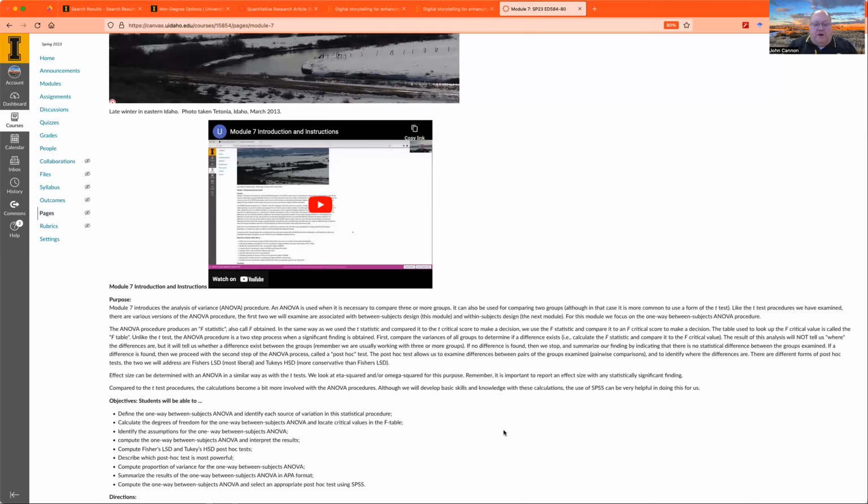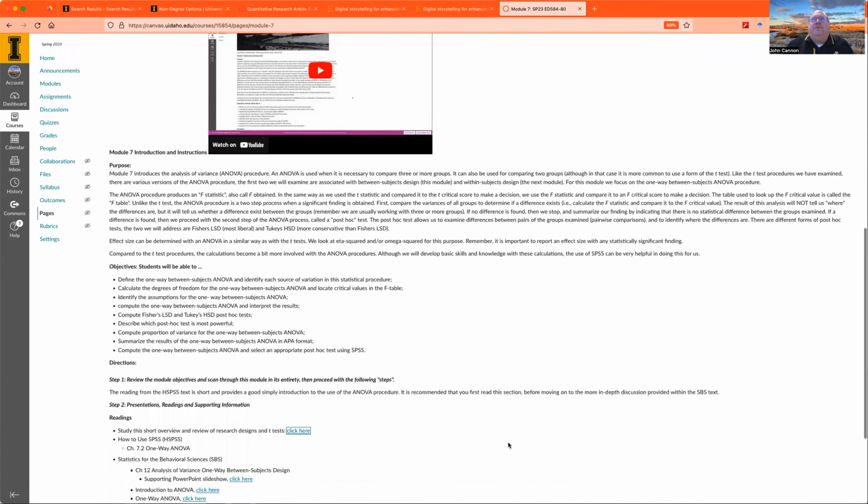Effect size can be determined with an ANOVA in a similar way as with the t-test. We look at eta squared or omega squared for this purpose. Remember, it is important to report an effect size with any statistically significant finding. Compared to the t-test procedures, the calculations become a bit more involved with the ANOVA procedures. Although we will develop basic skills and knowledge with these calculations, the use of SPSS can be very helpful in doing this for us. So let's go ahead, we'll get into this.